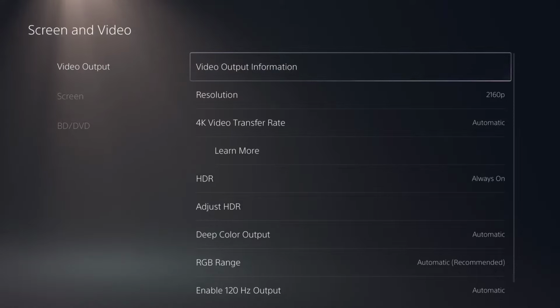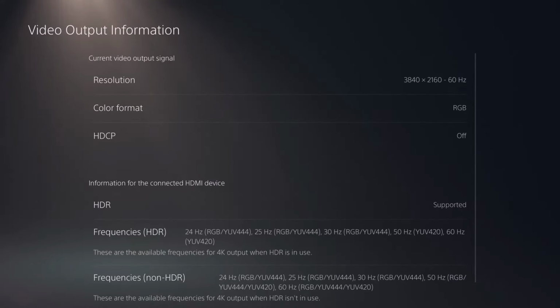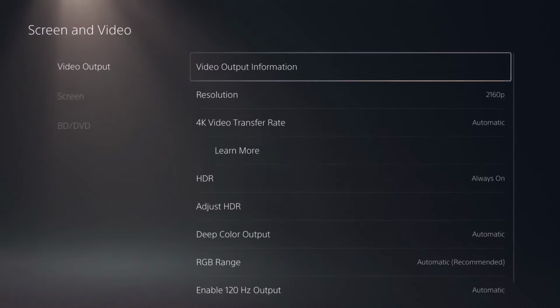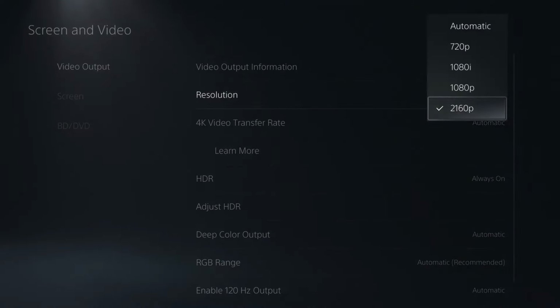If you go ahead and check the video output information, you can see that my resolution is 3840 by 2160 at 60 Hertz. If you have a 120 Hertz TV, it'll probably show you that. Color format is RGB, HDCP is off. And this is the information about my TV and the connected HDMI device. This might be slightly different because I am running it through an Elgato, so that I can change the resolution here or leave it at automatic. I want to manually set it at 2160p so it doesn't keep switching.